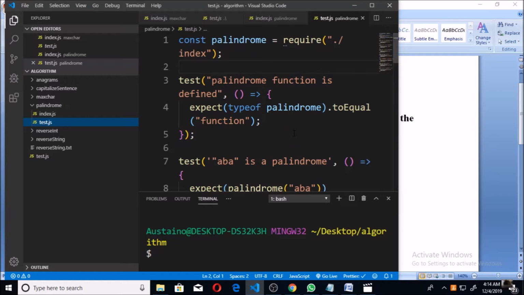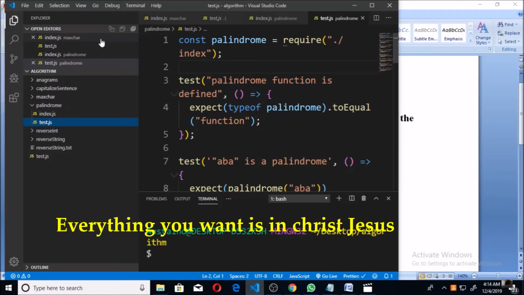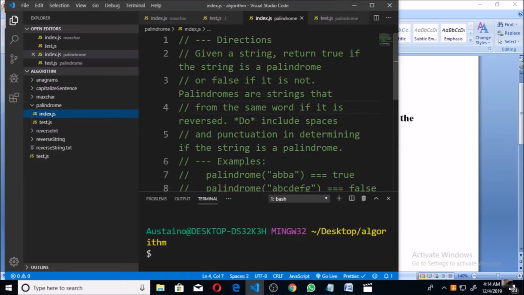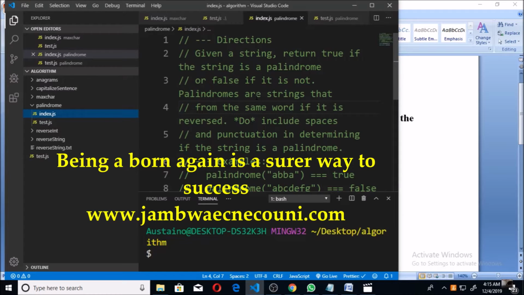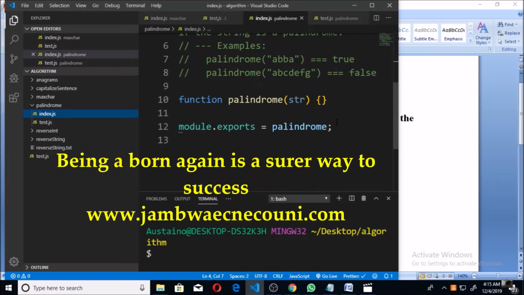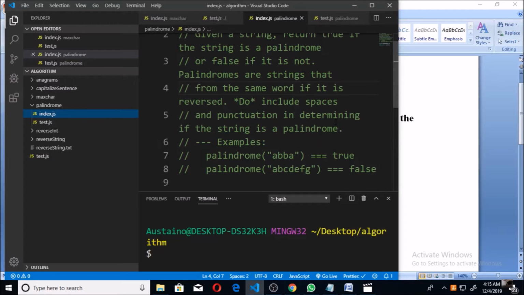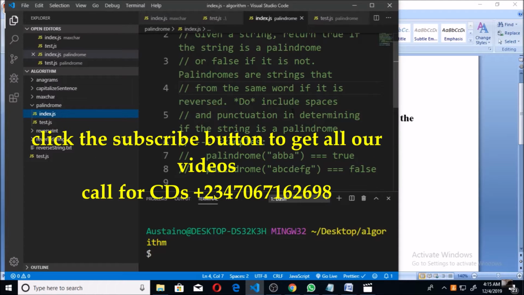Let's continue. Today we're going to be looking at palindromes. Palindromes, very, very important. So what are these palindromes that we're looking at? Palindromes are simply strings that form the same words, whether you're coming from one side of the string or the other.